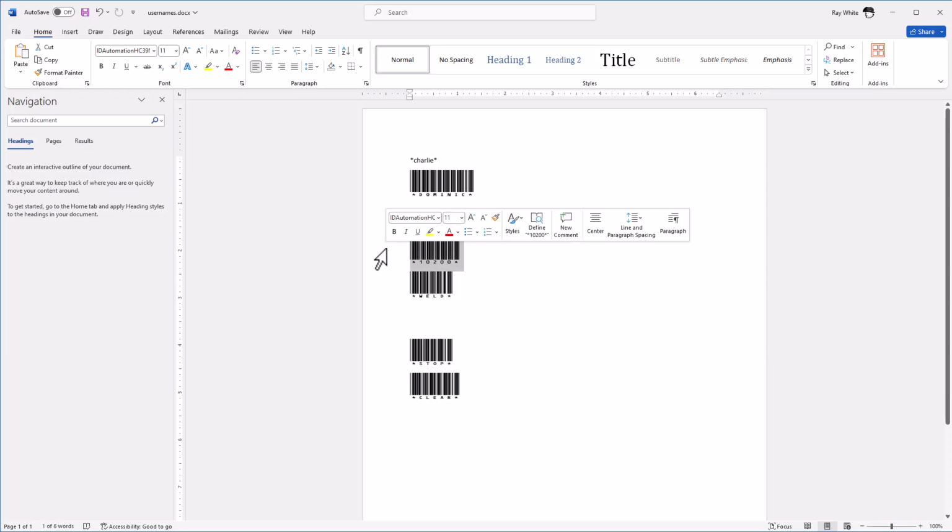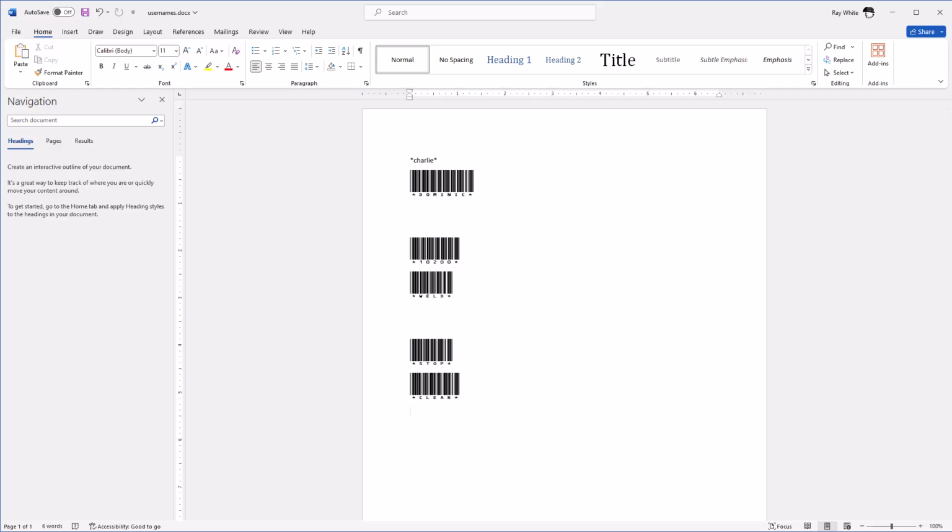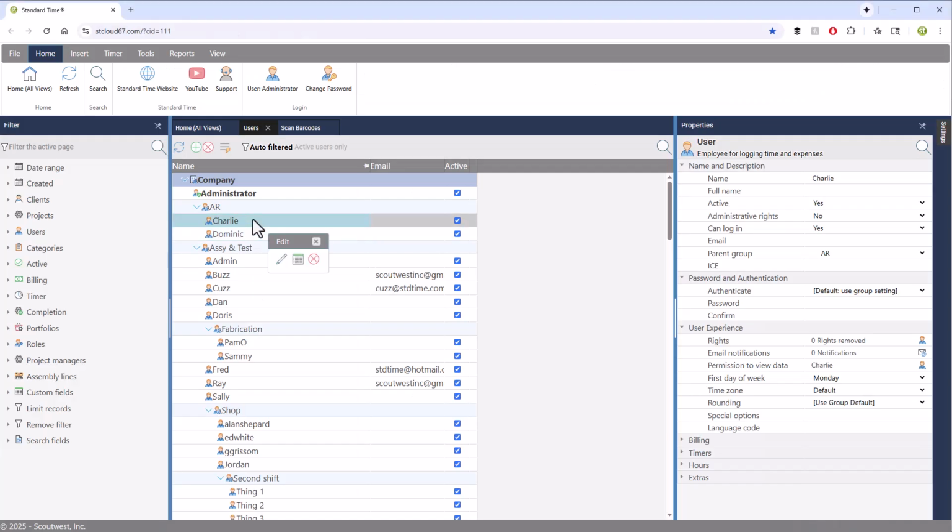The other labels that you see here are for work orders and tasks. Of course, yours will be different, but these are just some examples. You may also want to create a couple of other maintenance barcode labels that you can use when scanning. So let me switch back to Standard Time, and again you click on a user.